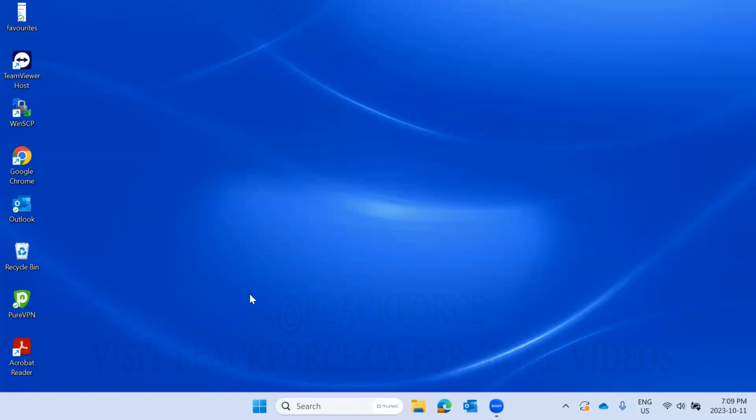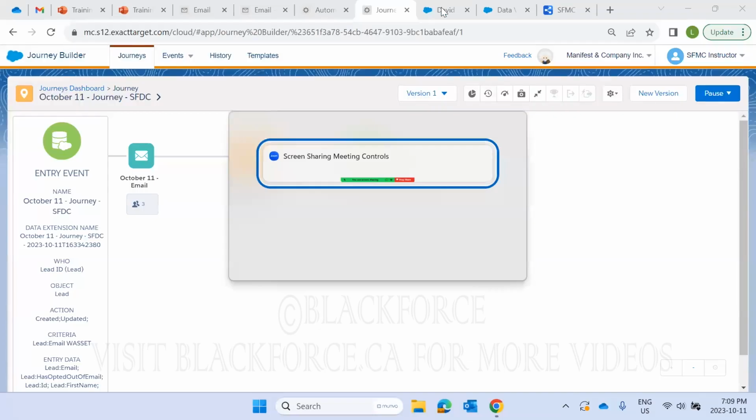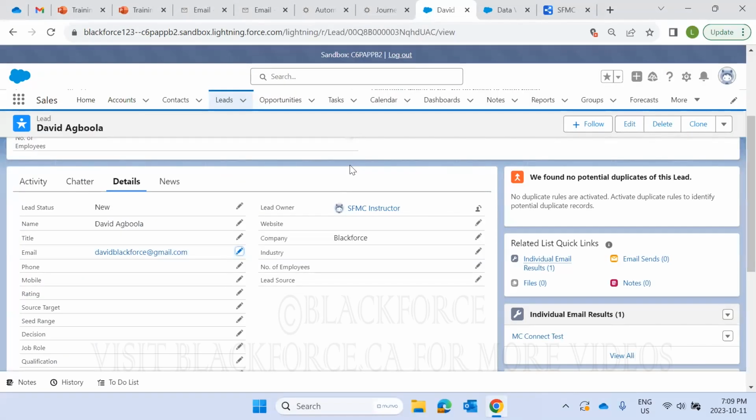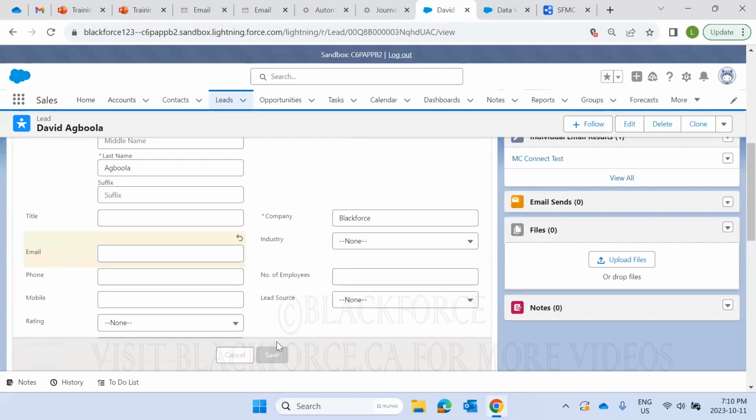Okay, so just like we have David's record, right? What if from the lead, the email is taken off? In the journey builder, the record goes off? Can you rephrase that question? Now we have 3 records in the journey builder, right? Because of David's record. If now we go into the lead and then you take off this email, what happens to the record that is already added in the journey?